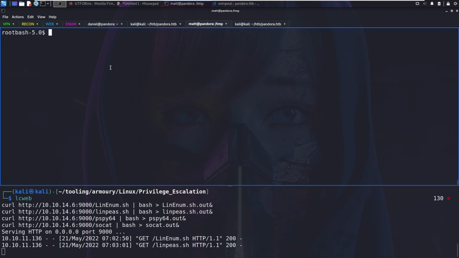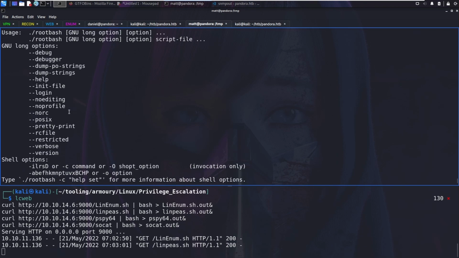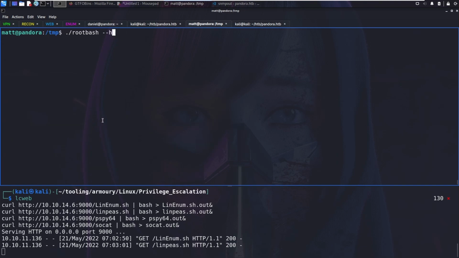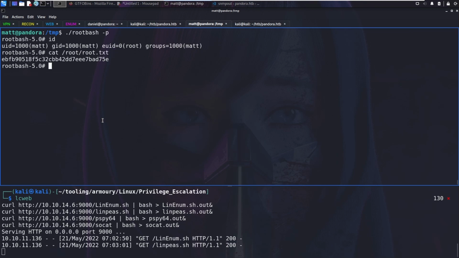We'll go ahead and exit out. We'll then add in the -p, which means preserve. We can go ahead and maybe find that in there. It might tell us. It doesn't tell us actually, but if we go ahead and Google, it will tell us. Okay, go ahead and run id, and we are root. We can go ahead and cat root.txt, and then boom, we have root.